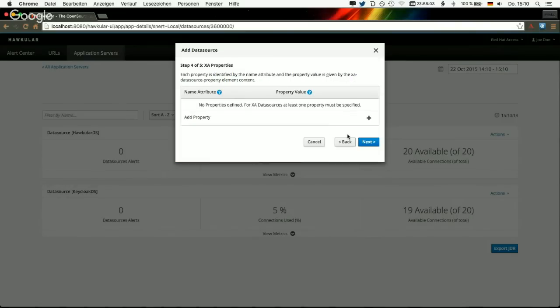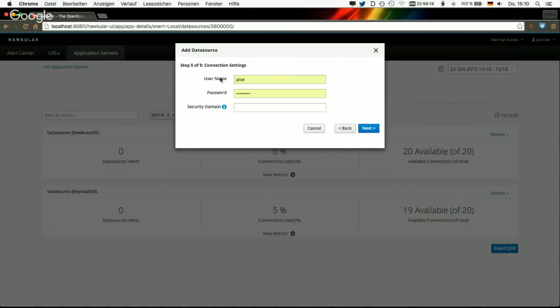If it's an XA data source, you can add properties here. We will skip that step in the future if it's not an XA data source. Most probably skip that. And then the last step, it wants the connection settings. The default is the username that you have provided to log in to Hawkular, but actually it's maybe my browser filling it in.